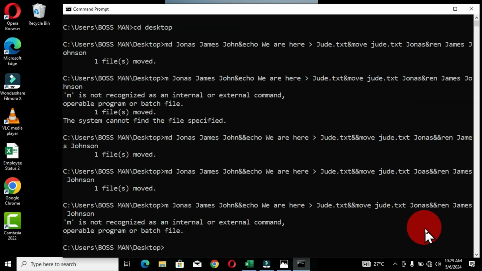Now when I press the enter key, it says M is not recognized as an internal or external command, operable program or batch file. So since this first command comes with an error format, that is not going to proceed to the second command. Now let's also identify another option. I'm going to make a mistake in this second command.